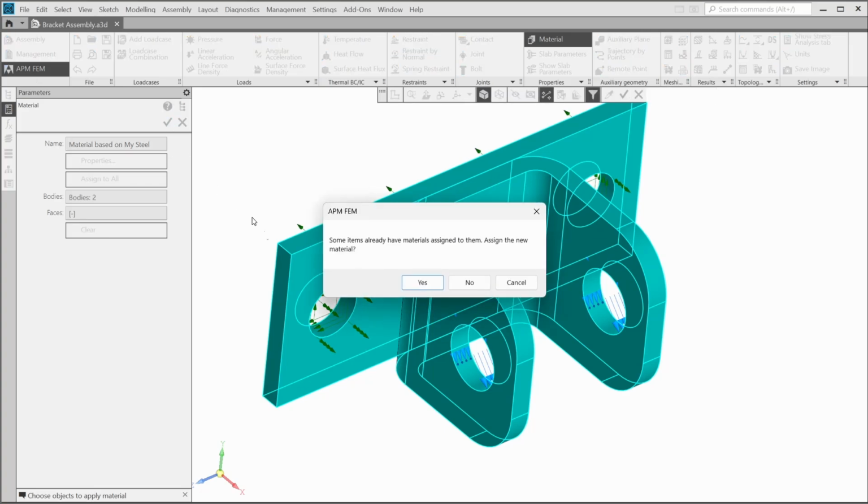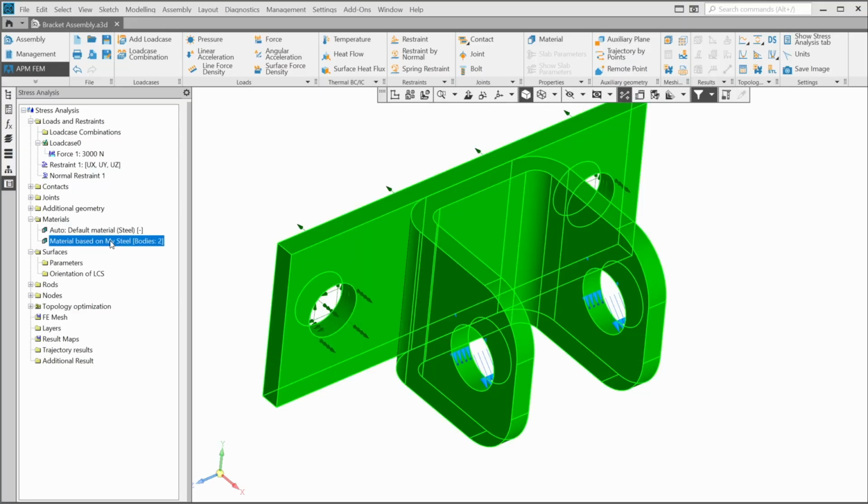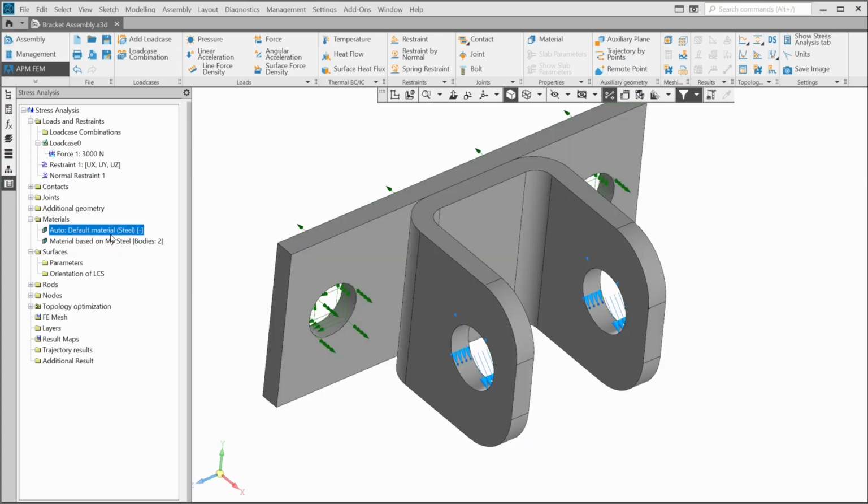Confirm. The system informs us that the selected objects already have a material assigned and asks whether the new material should replace it. I agree. The material folder now contains two materials, the default material and the new material. When you select a material in the tree, all objects assigned to that material are highlighted in the graphics area. The default material is no longer used, so we can delete it.